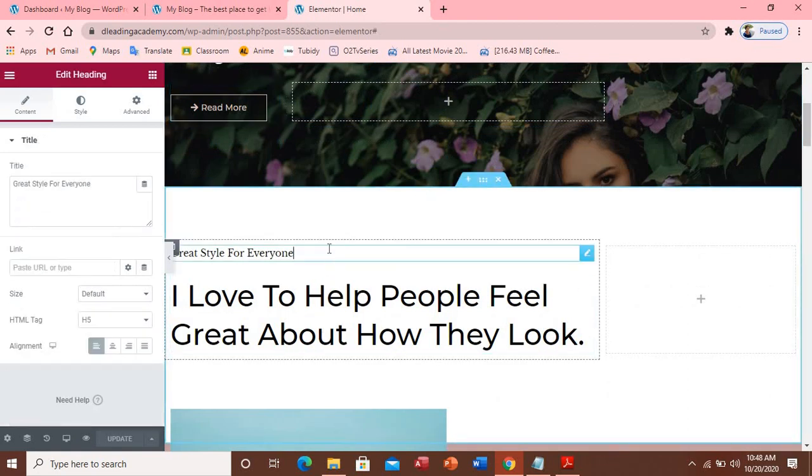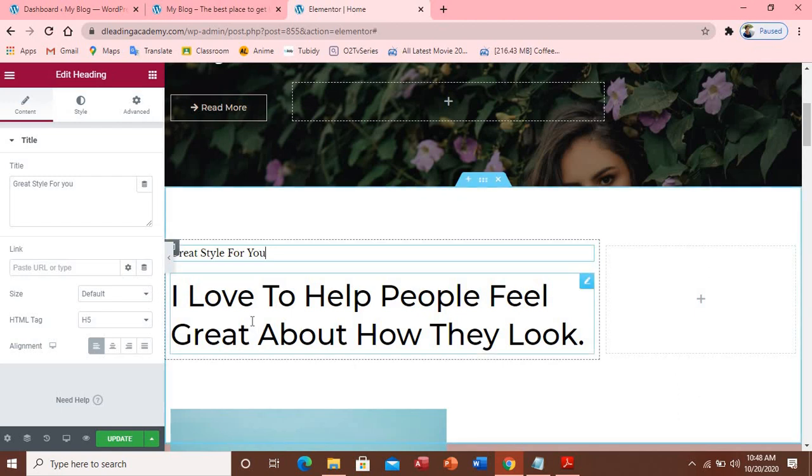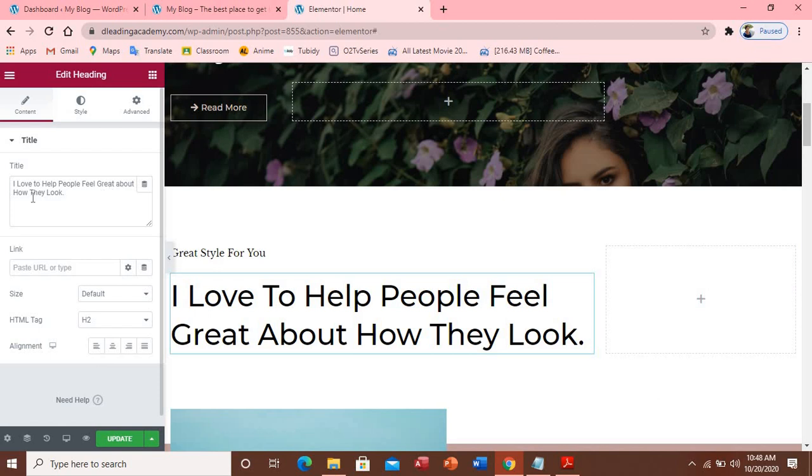Now let's come to here. If you want to change it, you can just click on here, the gray style for everyone, and you can change it to whatever thing you love. Now this one says that I love to help people feel great about how they look. You can change it to whatever thing you want.